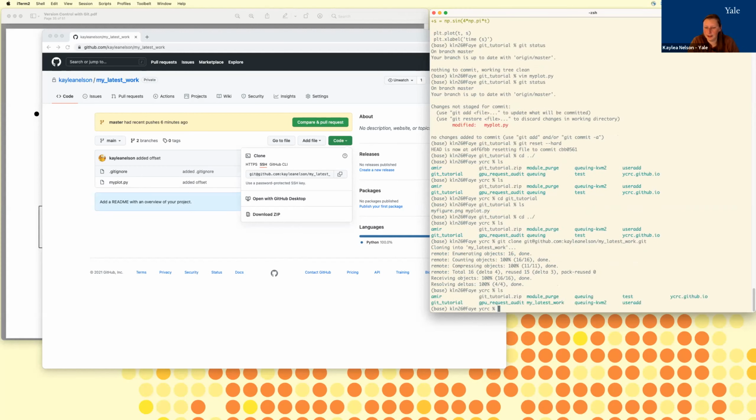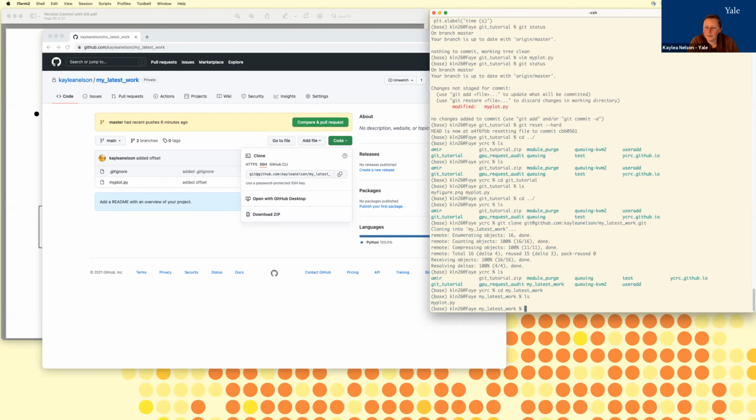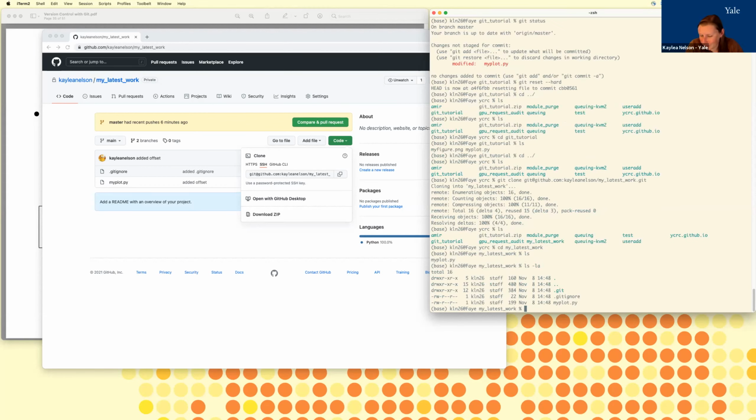It says cloning. And then I go into it, of course, and you see my plot.py there. What you don't see is the .png file, because we never added that to the repository. It's not being tracked. So if I want it again, I just run my plot.py and it will generate whatever the latest version of that PNG file is supposed to be. But the .gitignore is there, and the .git directory is there, which contains the whole history and the connection to GitHub.